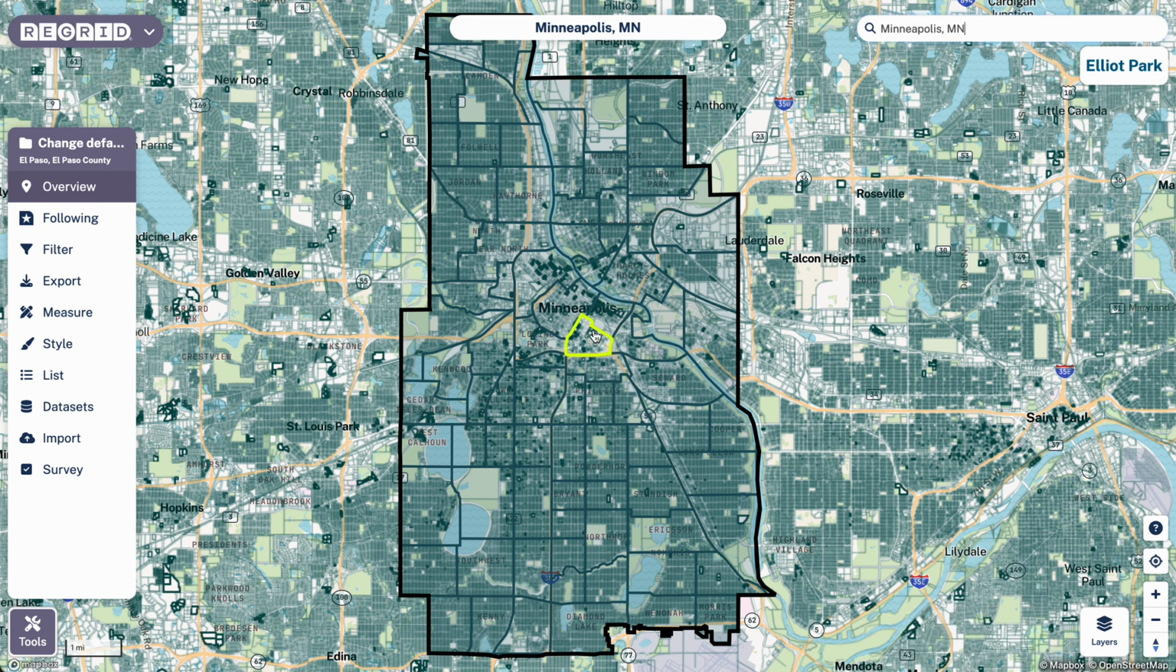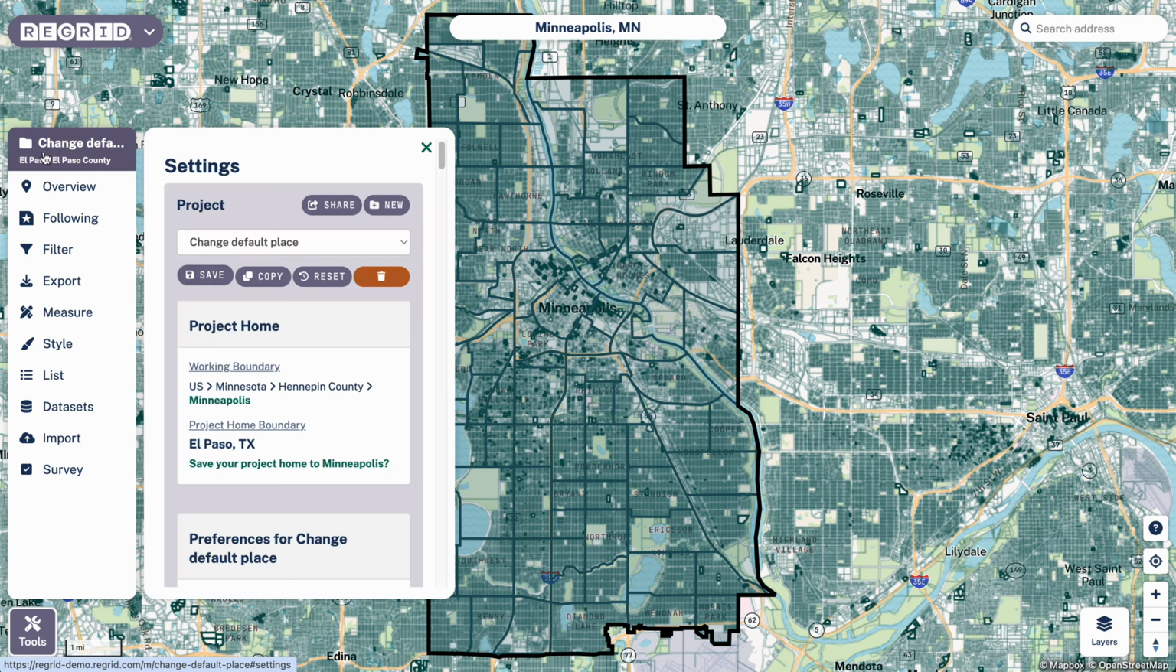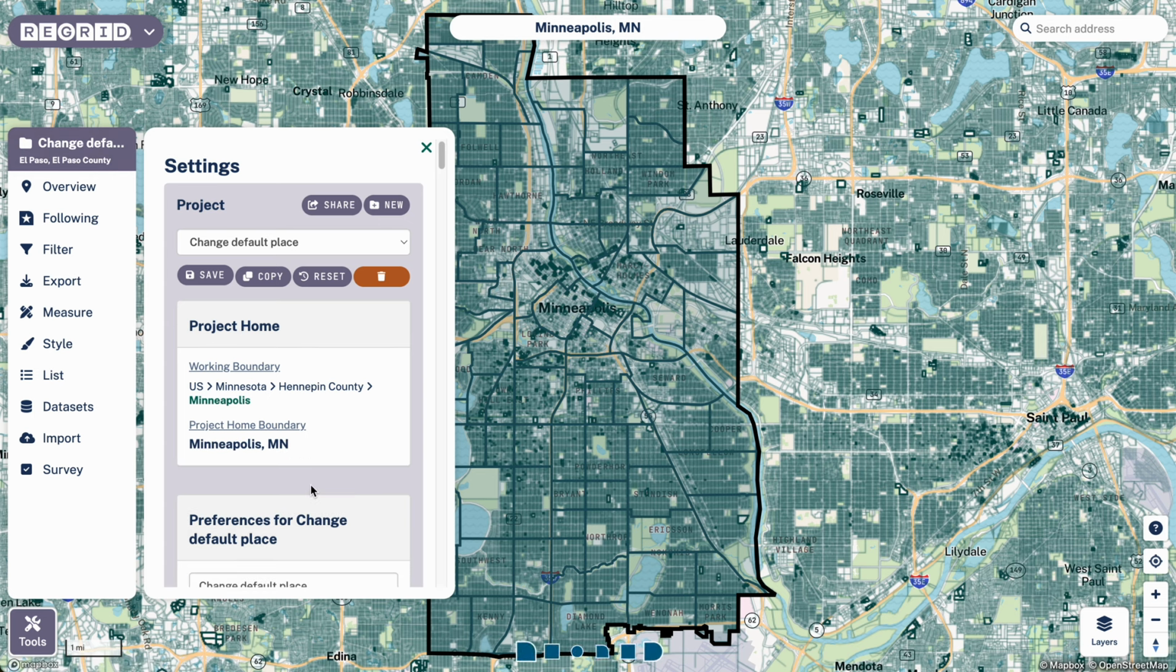And then the final step to cement this in place is to go in the toolbar up to the top, click this project tab, and then within this tab, the project home section, you can see there's this prompt, save your project home to Minneapolis. If I click that, it will update. You can see that it changed there successfully.